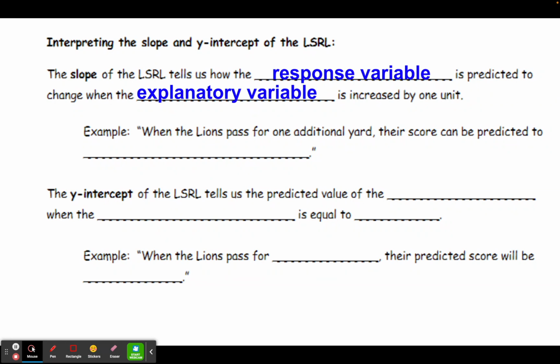So in our example for the Lions that we did, the response variable is the points scored, and the explanatory variable is passing yards. So we would say, to interpret that, when the Lions pass for 1 additional yard, their score can be predicted to increase by 0.076 points. So that's how we would interpret that. And notice I use the word increase here because my slope was positive and we want to indicate the direction. And this is telling us how much their score is predicted to increase when our explanatory variable, passing yards, goes up by 1 unit.